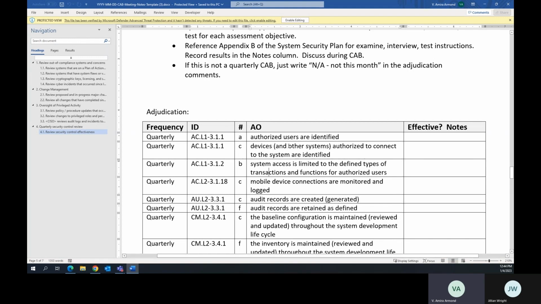And of course, you can update these. So if you are having an issue where, say, one of these requirements is not working well and you need to double check it more often, you could just add the requirement to this list so that you review it every quarter officially.